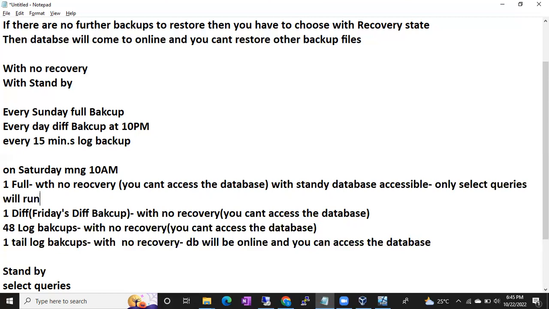Any questions here, guys? Let me know if you have any questions. After one hour, sir, can you please tell me the difference between with recovery, with no recovery, with standby? Then again, I cannot explain completely, guys. So tell me, I'm giving you a chance. Stop me at any time. You can ask your doubts.